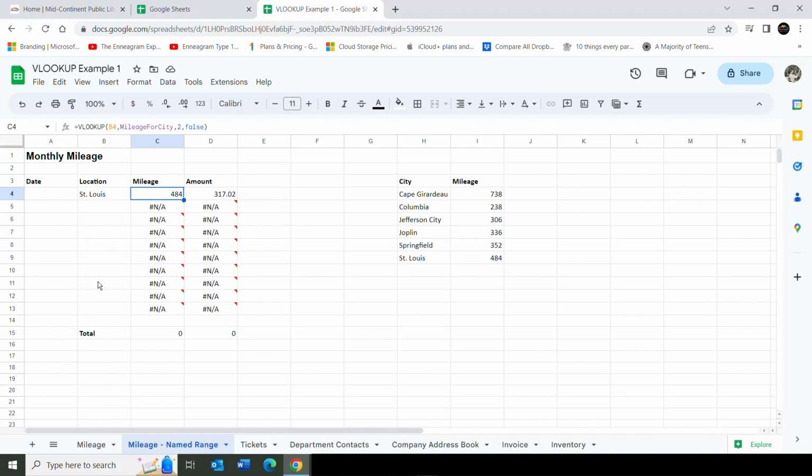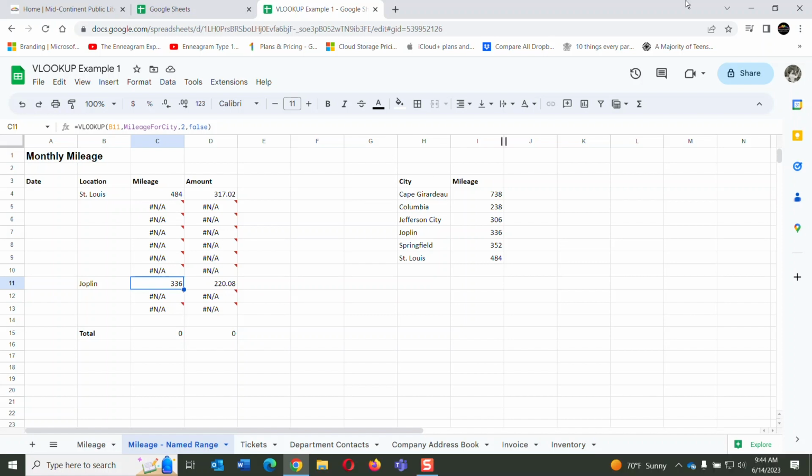Now remember that we ran into issues when we came down to row 11 and typed something in. So let me type Joplin. Nope, we have absolutely no issue. Joplin, 336. Here's Joplin, 336. So it has found that range in H and I and automatically reported with no issue. Now that is really a great way to deal with absolute references and how you might use them in the VLOOKUP function.